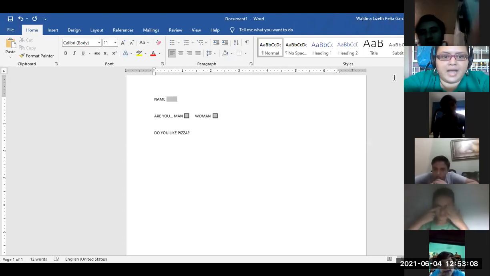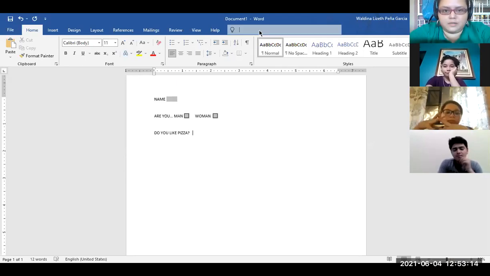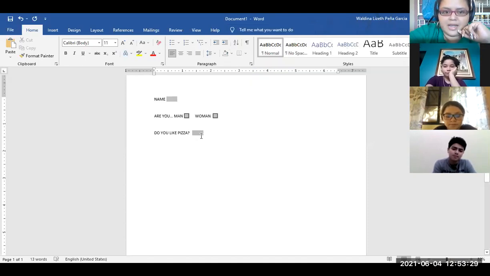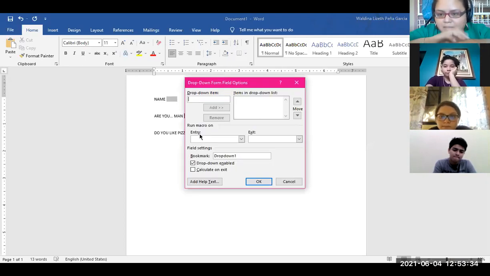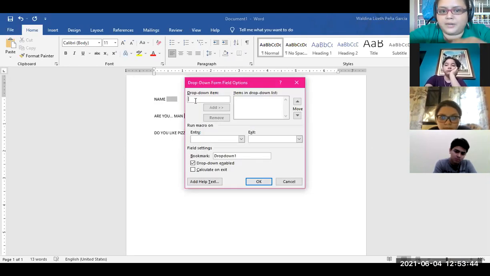Okay, so then I go again to the search bar and I put legacy tools, that it will appear after several times you use it, it will appear there. So I will use this one, the third one, that is the drop down. Drop down is like desplegar, right? Drop down means desplegar. So I will put this one. And if I double click, 2 clicks on the drop down box, this menu will appear.